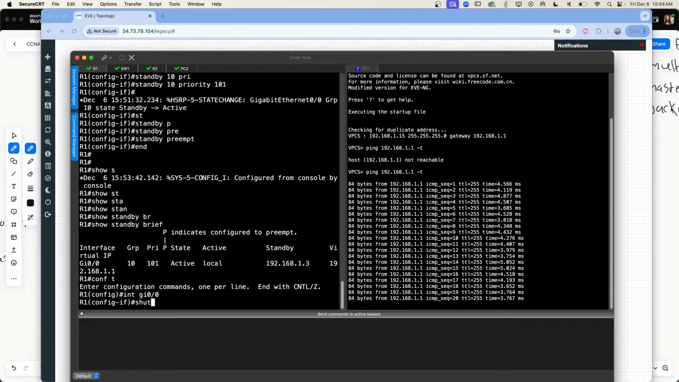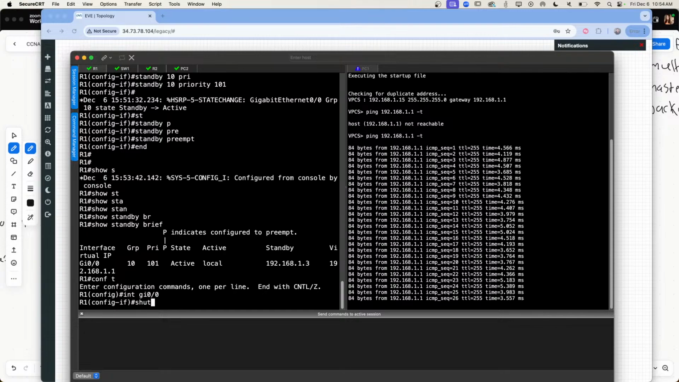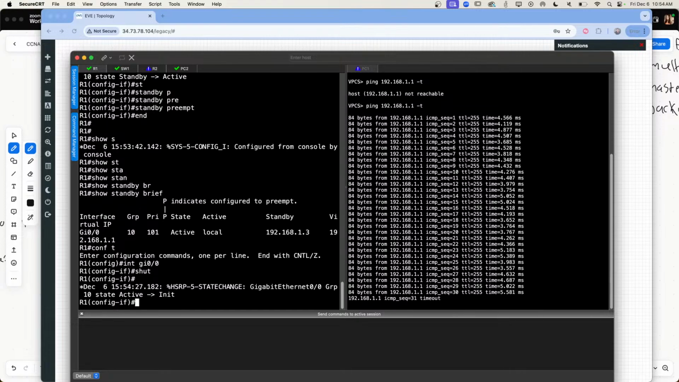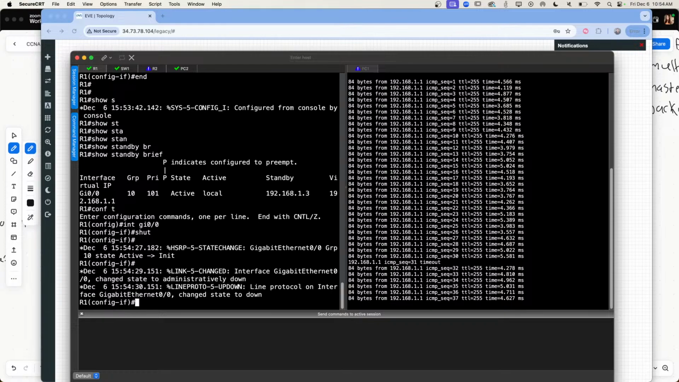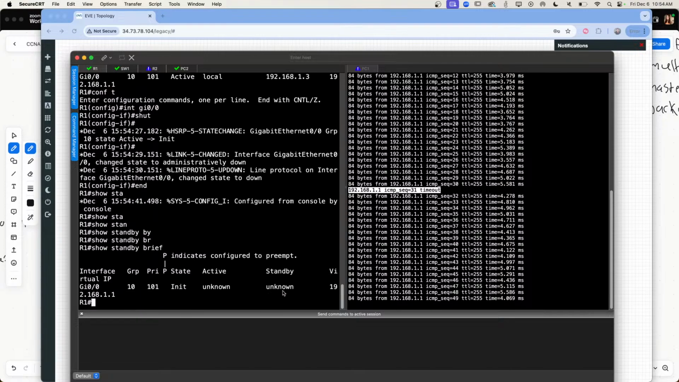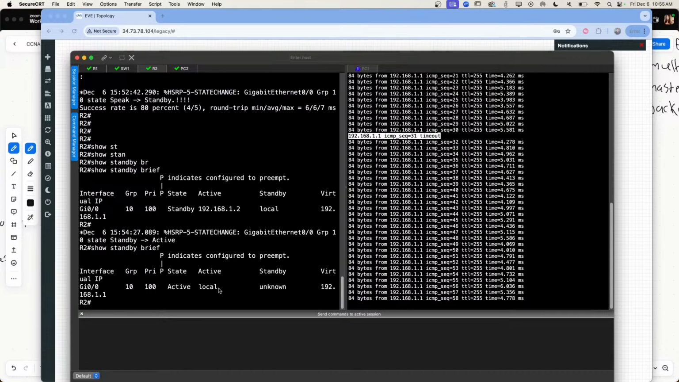So what should happen here? R2 should take over. So on our ping, we might get a few errors, but if this is working correctly, it should fail over to R2. Y'all see that? So yeah, we missed one ping. Okay. Show standby brief. Now it says unknown because we're down, right? We go over to R2. Now we're the active. Y'all see that? R2 took over as the active.